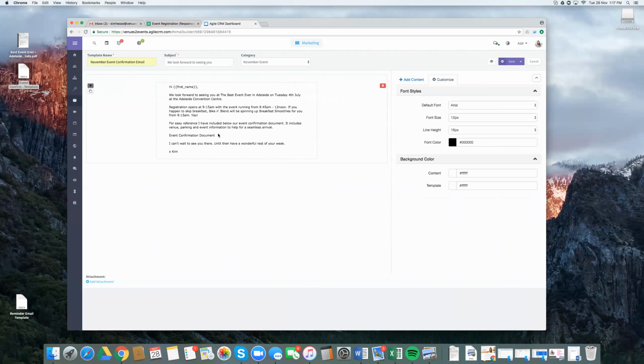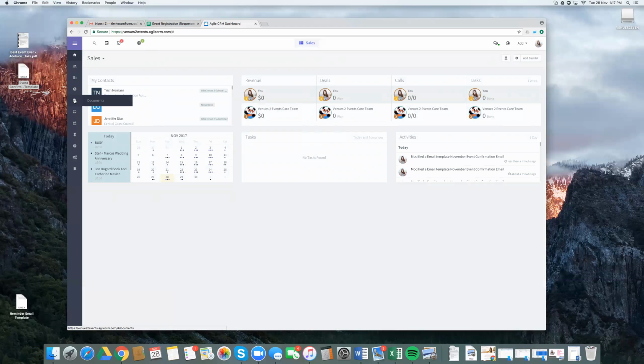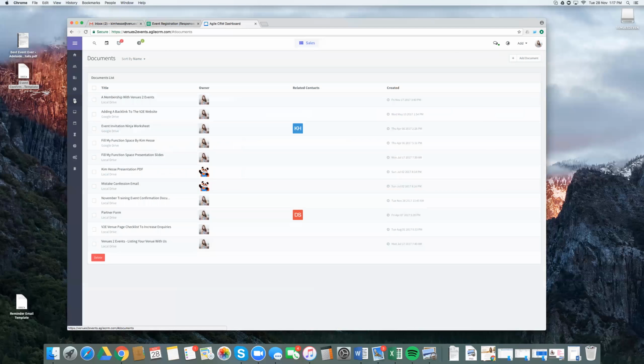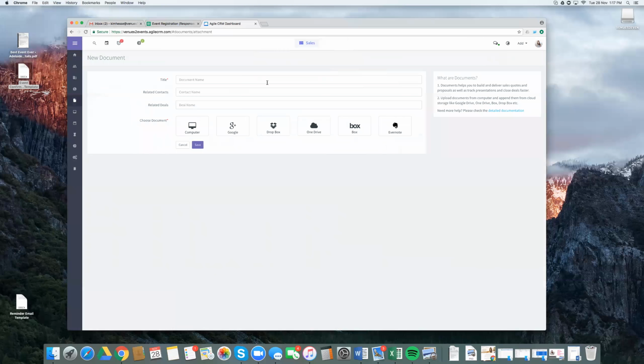Part number 3 was the hyperlink to your confirmation document. So let's go in and add that now. You want to transfer across to the sales component of Agile CRM, and we're simply going to go into documents. Add a new document. So let's upload our November event confirmation document.